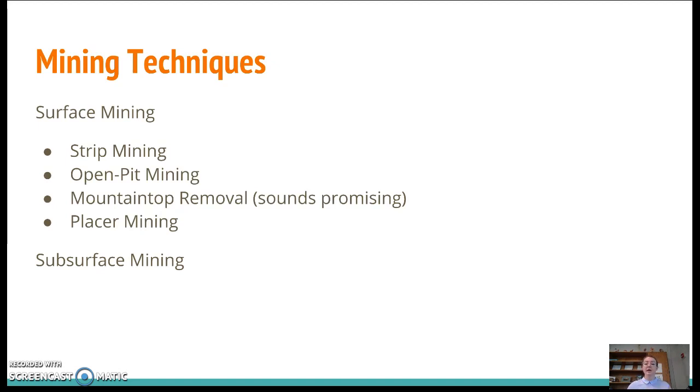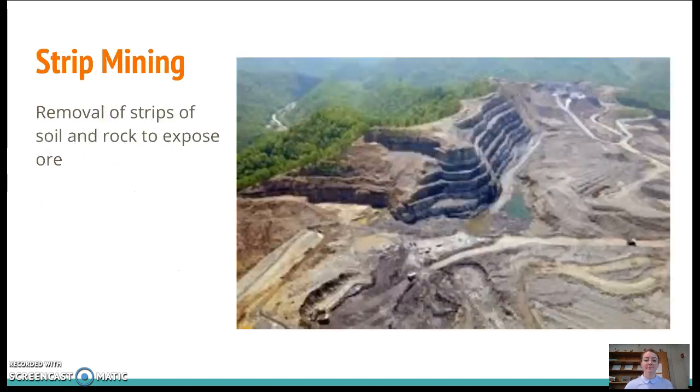So, there's surface mining and there is subsurface mining. So of this surface mining, we're going to talk about 4 different types of mining. There's strip mining, open pit mining, mountaintop removal, which sounds really promising, and placer mining. Subsurface mining is subsurface mining. So first up is strip mining.